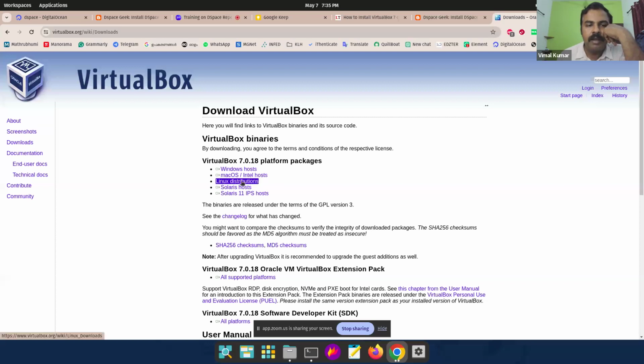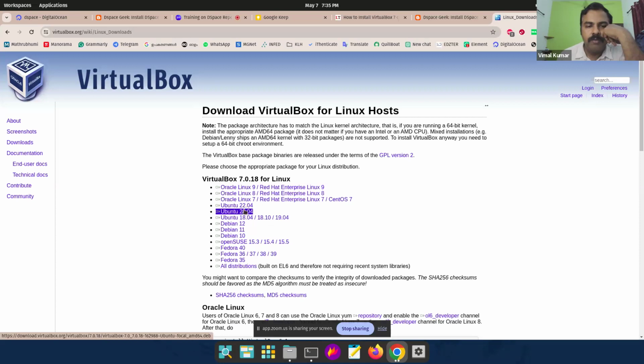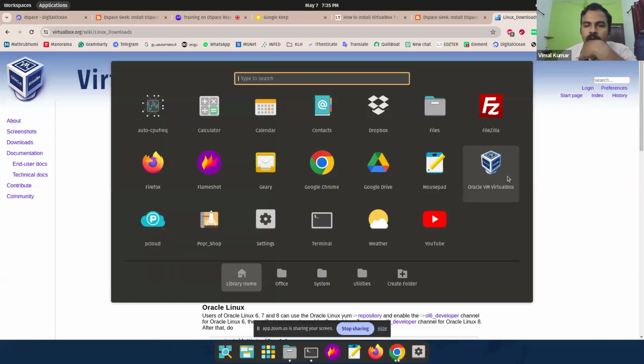For the Linux operating system, Linux hosts. If you are using Ubuntu 22.04, download this package. For the various Debian versions, there are their own versions. After installation, it will appear in the application menu. You can find it on the screen.